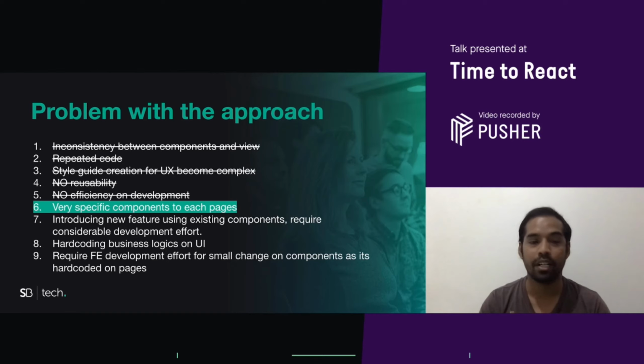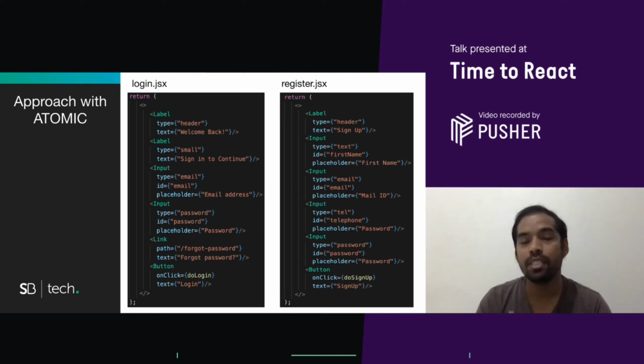And the last point is it requires front-end development for small changes on a component, as it's hard-coded on pages. Let's take this example. If the business team comes and says they want to change the label for the sign-in login page and register page, then I need to go and change the name in my login.jsx or register.jsx, and I need to generate a bundle, and I need to push this code to the server to make it live. So this requires a considerable amount of effort, like code review and other things. Then obviously it will take development effort.